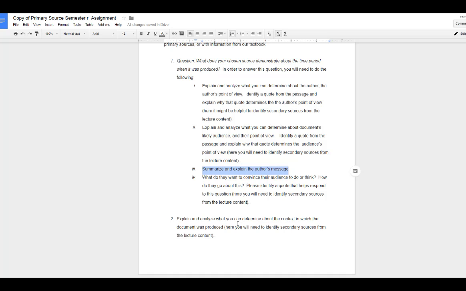So you want to use secondary sources here to further clarify what the primary source author is wanting to convince his or her audience of. So keep that in mind. And second, explain and analyze what you can determine about the context in which the document was produced. Here you will need to identify secondary sources from the lecture content as well. So that's basically the assignment.